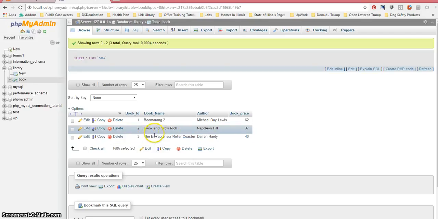What I'm going to be doing is updating this record here with a book ID equal to 1. So first, let's run the PHP file that actually updates this record, and then we'll get into the code. So let's go there now.